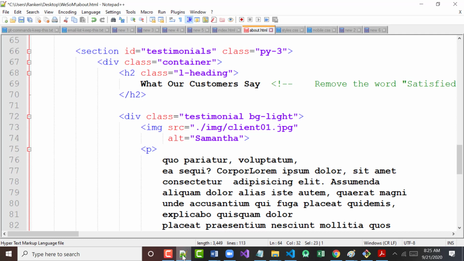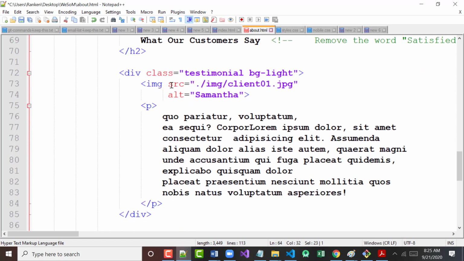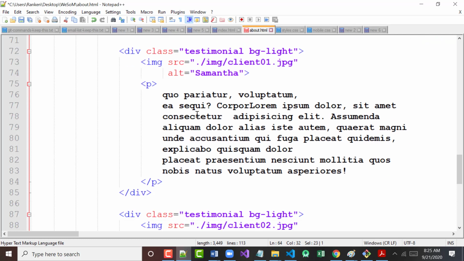All right. Okay. So, again, this is our testimonial section. This is what our customers say. This was the first client. So what do we have in there? Well, again, we've got a background of light gray. I said it was Samantha, and that was the first client, and I just added some lorem text. Does all that make sense?